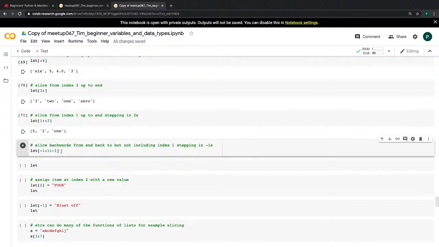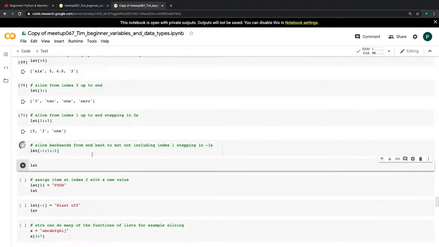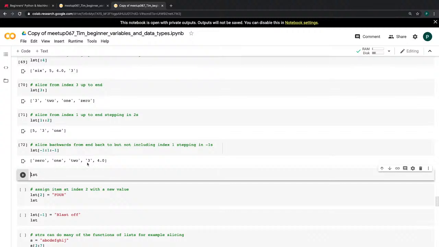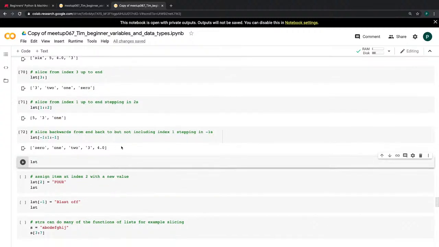And then you can start getting really complicated, and you can have minus stepping. It's pretty rare that you would ever want to do this. I don't think I've ever had, except maybe turning strings around. But this will start from the last one, go up to, but not including 1, and go backwards. So we get 0, 1, 2, 3, 4. But yeah, that's getting pretty complicated. I wouldn't ever do that, I don't think.